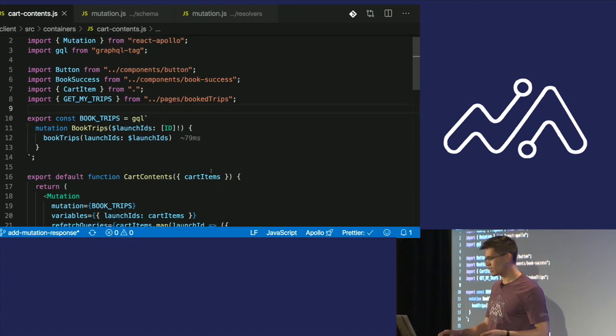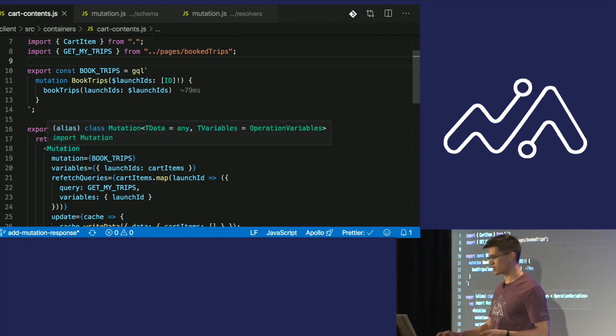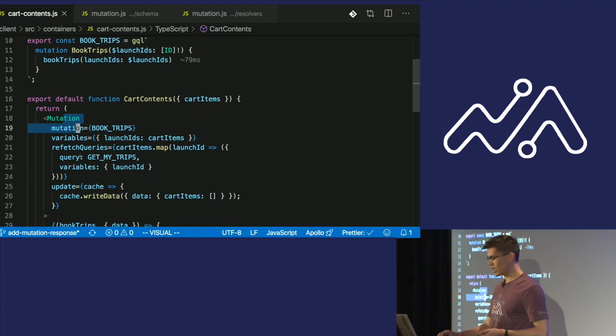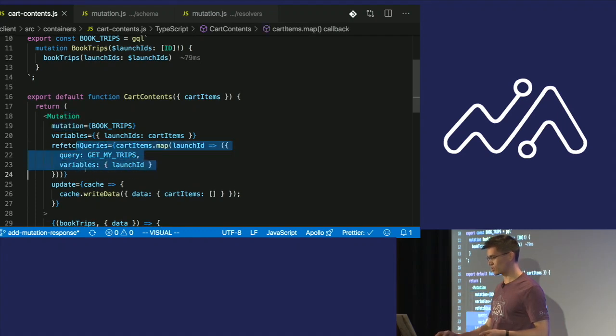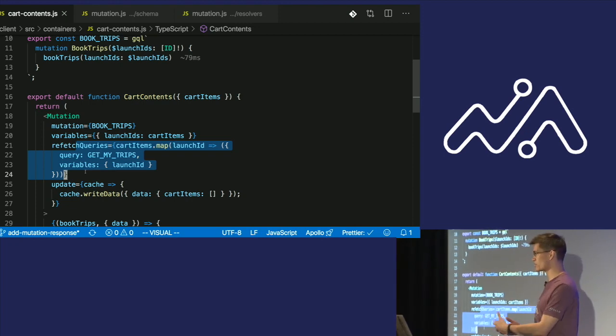So when we dive into our front-end code base, we can see that we have a mutation here on lines 10 to 13, which is called during this mutation component. And then we see that we have a refetch queries call. And what this refetch queries call is doing is refetching the trips for the cart.